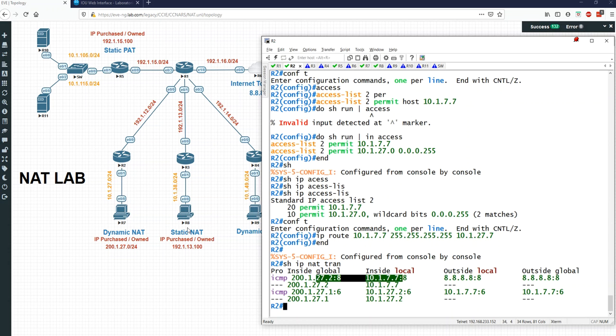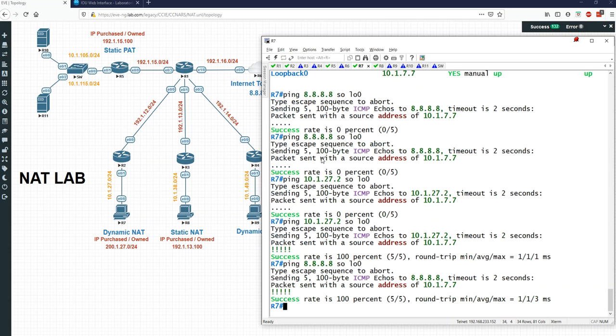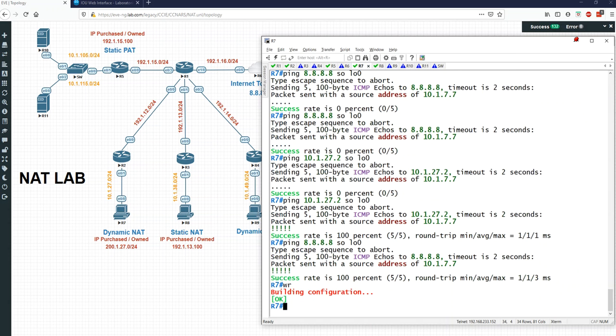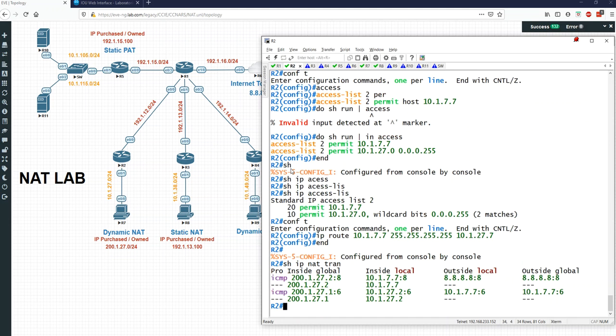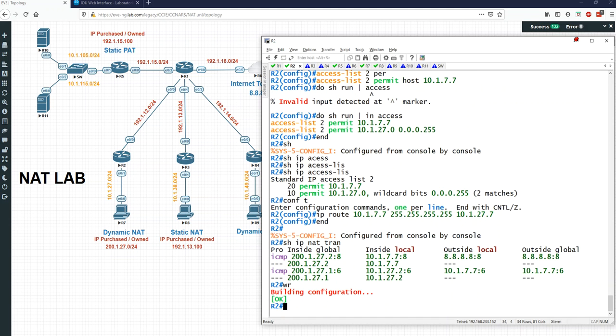Because of the router feature, I was able to use all these things, right? So that is one thing. This is what we have in a dynamic NAT. I want you to practice on it, and I want you to make sure that you understand it.